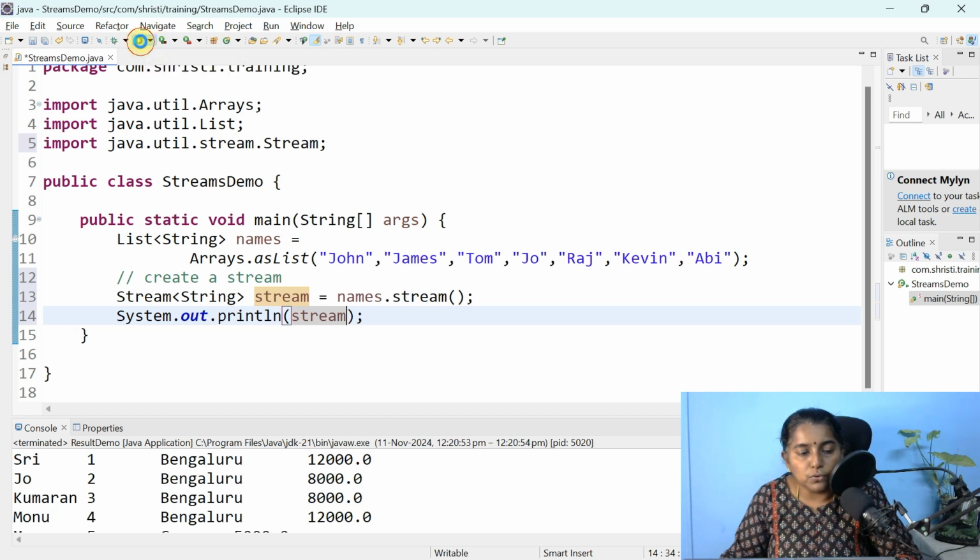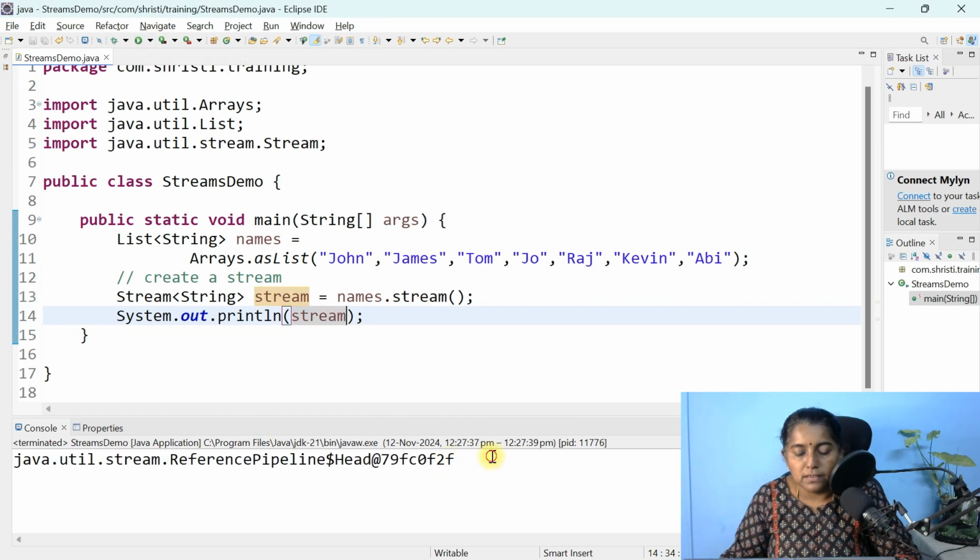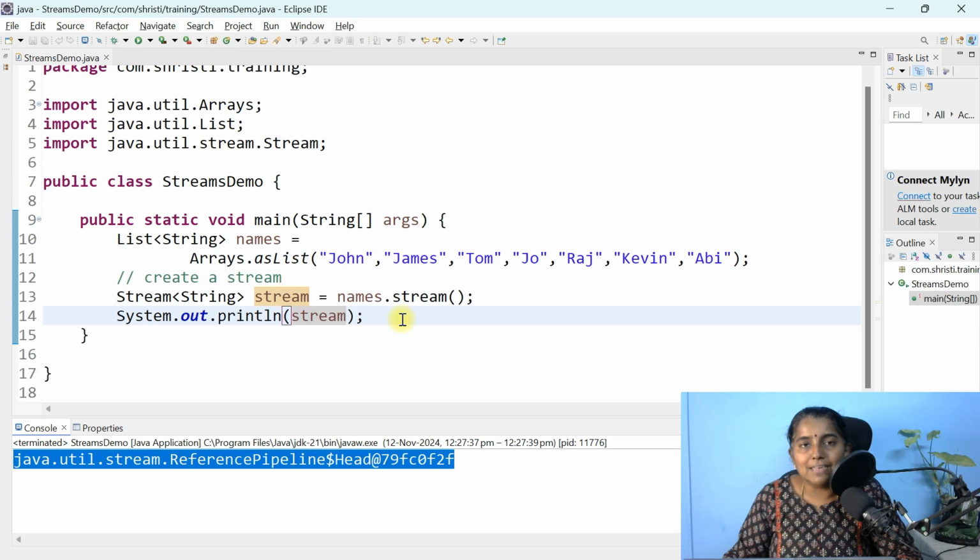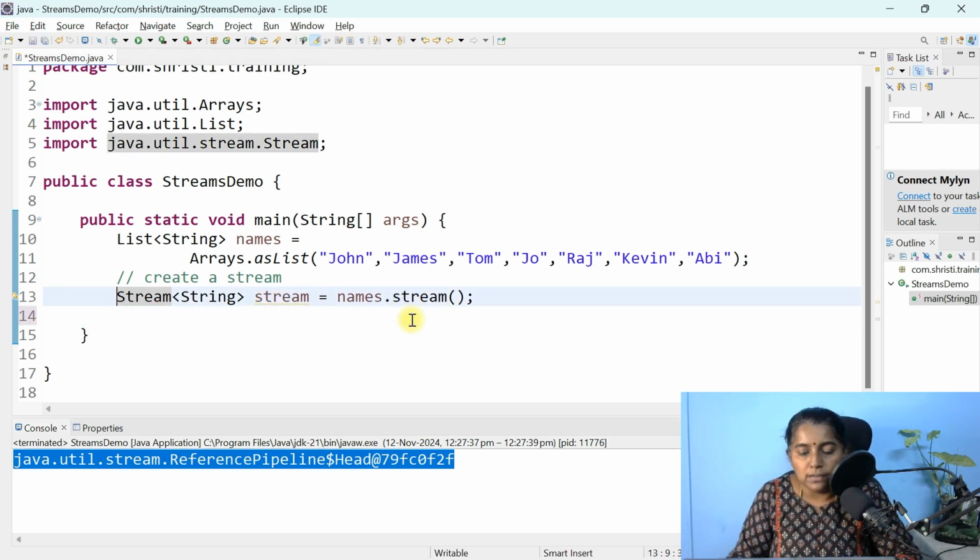Let me run this and show you. See, this is actually a stream pipeline. So that is the value that you are getting over here, the hash code representation. We don't need this. I will remove it. Now the stream is created.